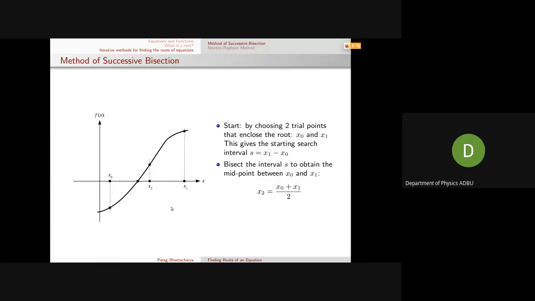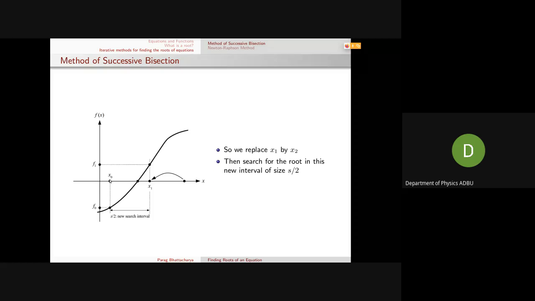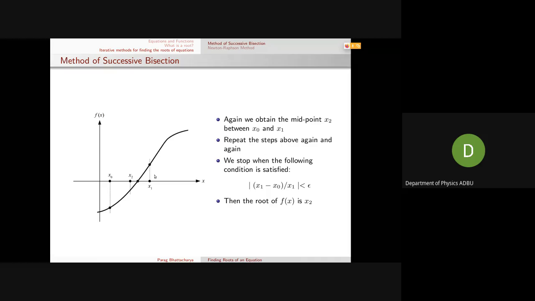Then you find out the midpoint. Then you check the value of the function at this midpoint, and the value of the function at x1. If the product happens to be positive, that means the midpoint and x1 are on the same side. Then the midpoint is going to become the new x1. If not, then this midpoint will become the new x0, and then you shift this over here, and then you bisect this again.